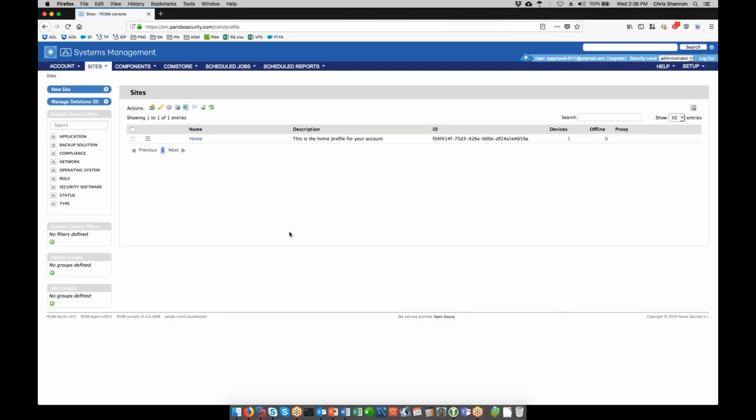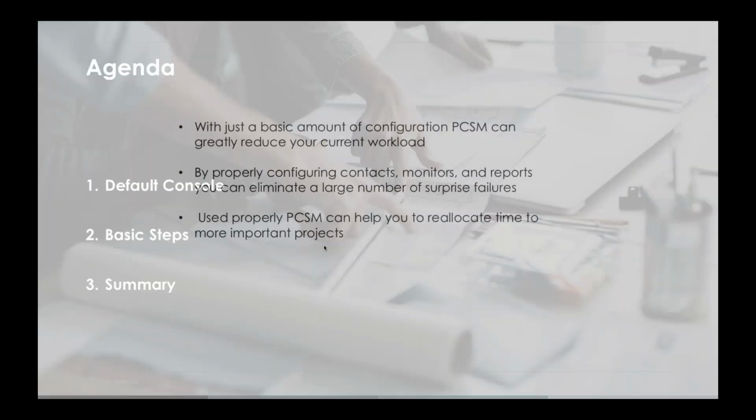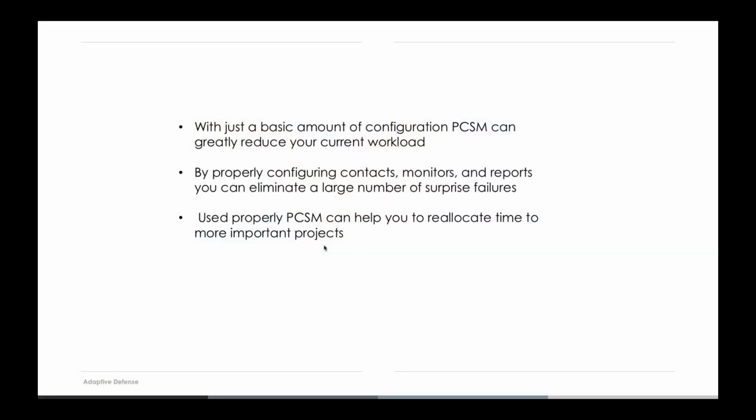All right, everyone. Well, that was kind of a basic look at getting started with Panda Cloud Systems Management. As I said before, we're not going to go into a whole lot of depth here, but we wanted to get some bases covered. And we hope that what you find when you're looking through some of these steps is that just with a basic amount of configuration, Panda Cloud Systems Management can greatly reduce your current workload. And by properly configuring your contacts, your monitors, your reports, you can eliminate a large number of your surprise failures. Know about incidents before they become problems.